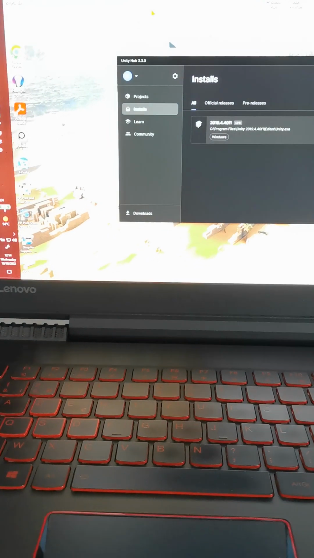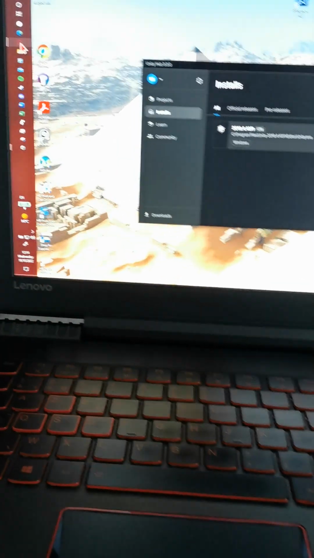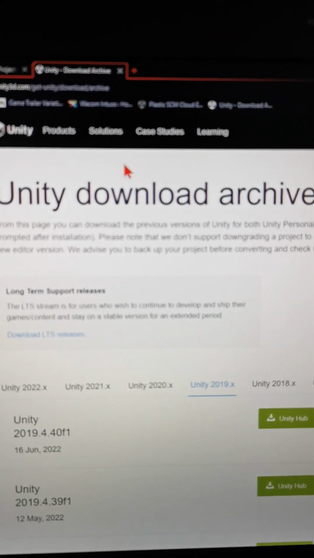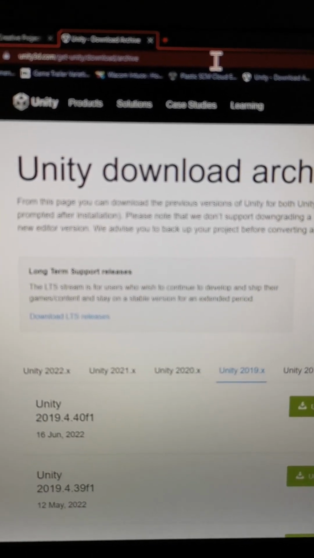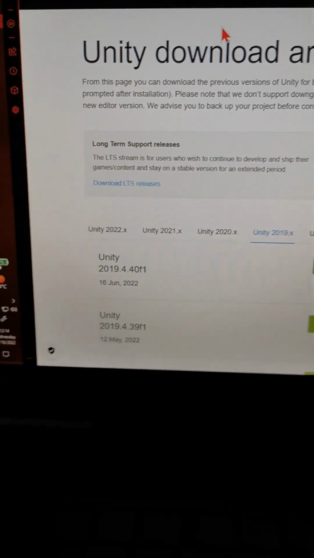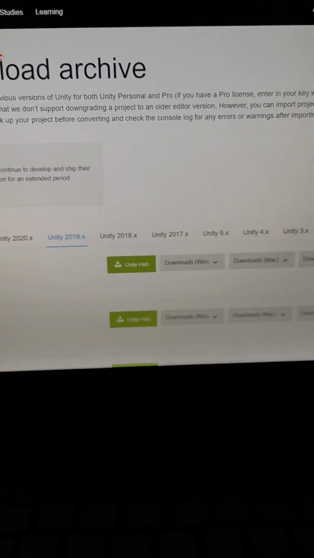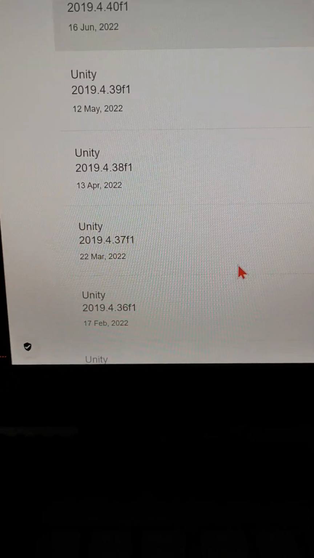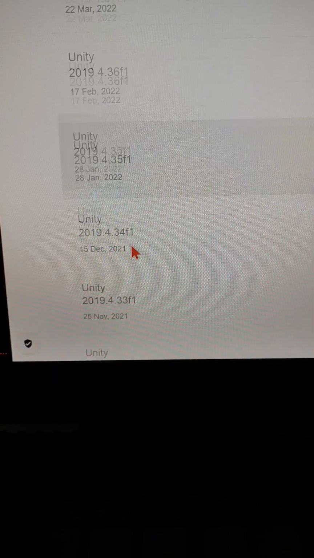So what you have to do is go to your browser, and then you see Unity Download Archive. I will put the link under the video so you can see. And then you have all these versions. You can actually see all of them. So I took the newest version, but you have all of them. You can actually see it's whole different.